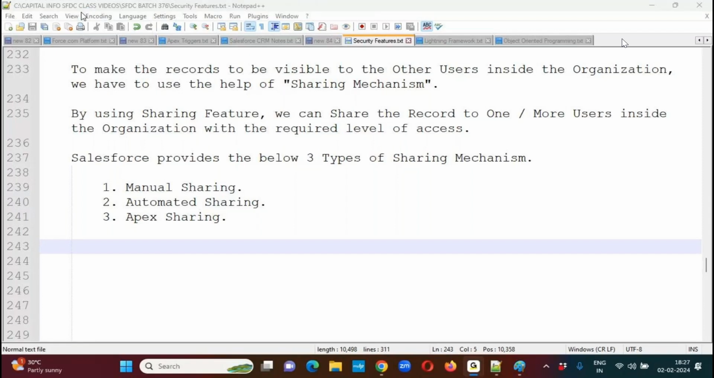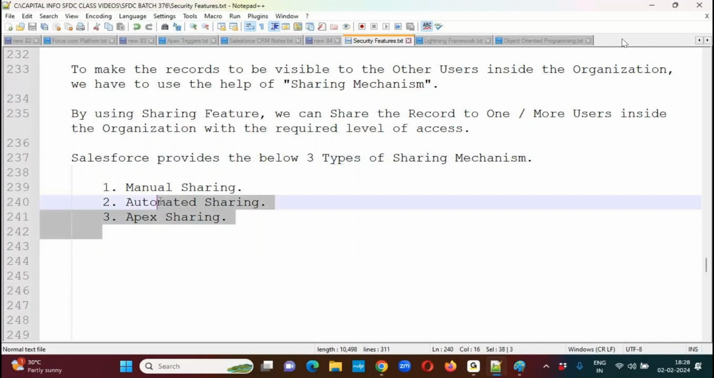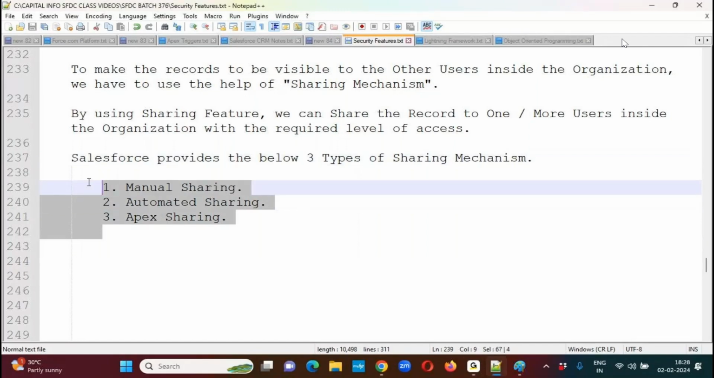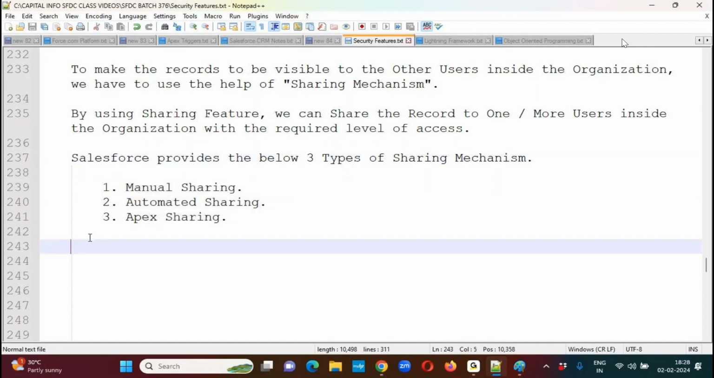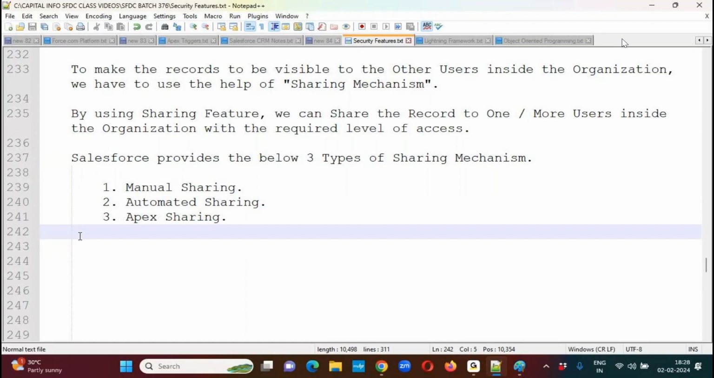Okay, so tomorrow we'll have the session as usual here. Tomorrow we'll complete the manual sharing and automated sharing concepts also. Please be available tomorrow at the normal timings, same timings. Okay.